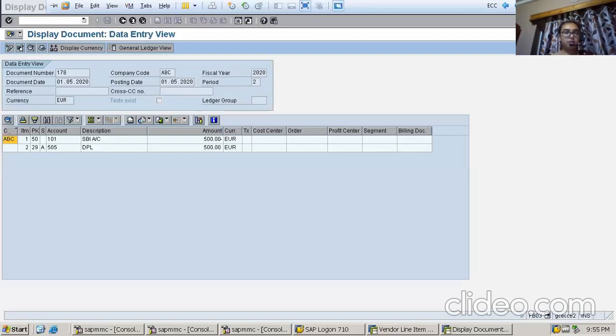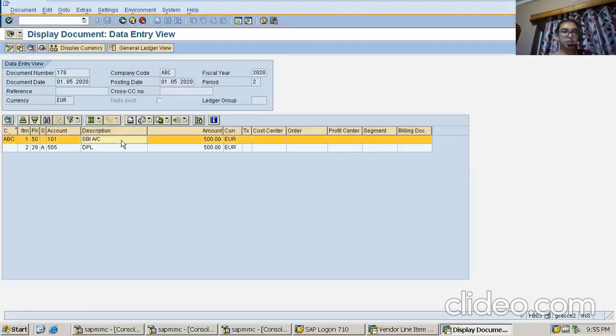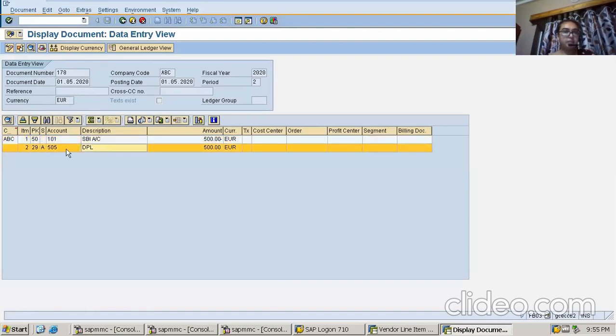Yes, the document is now displayed. As I was mentioning earlier, see here, bank got credited, as the posting key 50 is shown. So as it is a payment, bank is being credited, and vendor is being debited with the posting key 29A. A as in special GL indicator, and that stands for down payment.